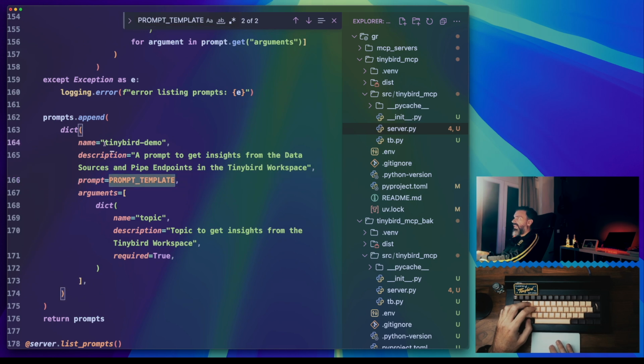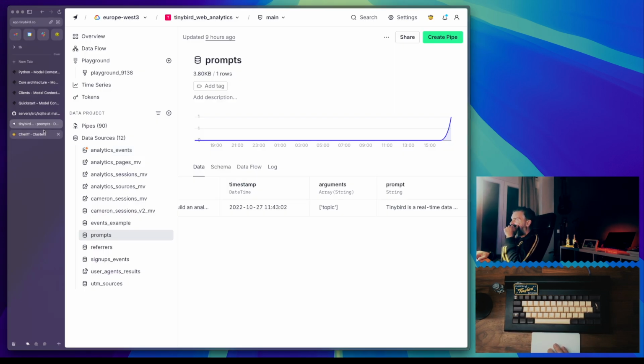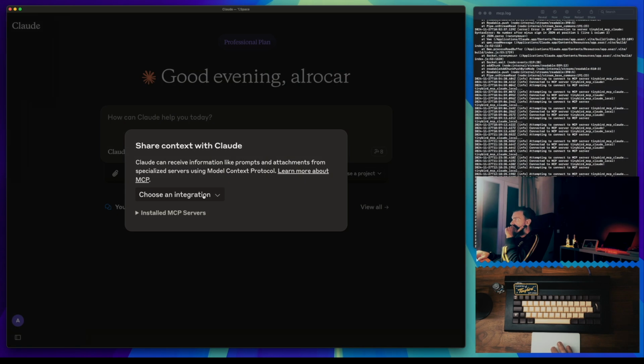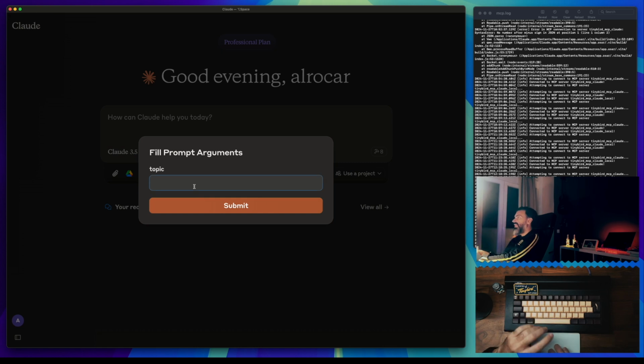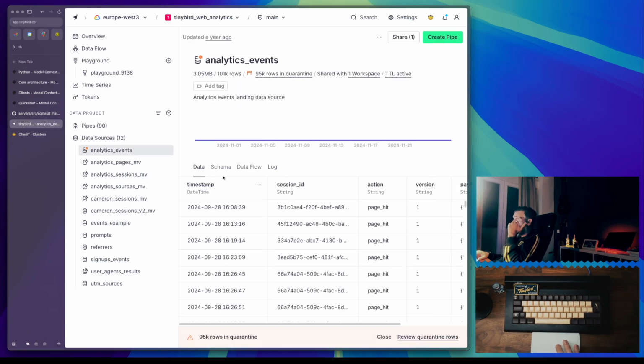Okay, it's called TinyBird demo, and we saved another one in the workspace, which was called TinyBird dev, and we have it here. So let's start with this. For instance, web analytics metrics. So the workspace is about analytics from the TinyBird website.